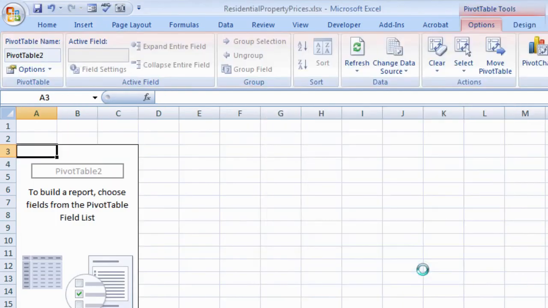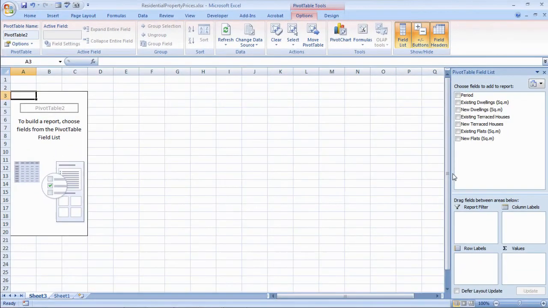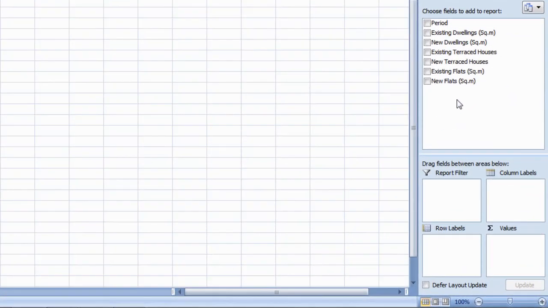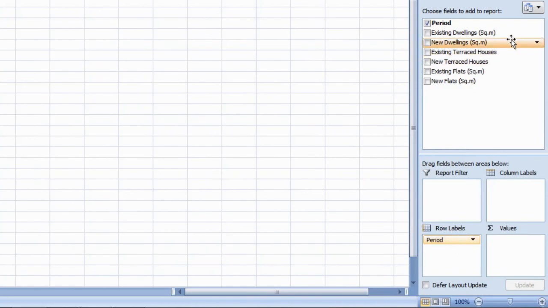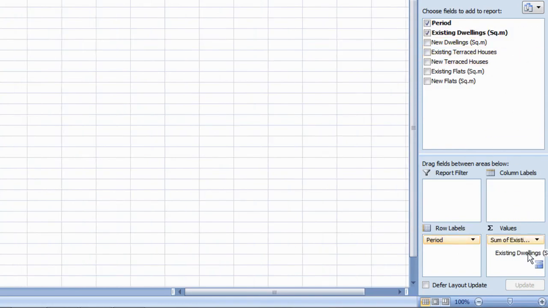A skeleton pivot table appears on screen. Now drag period to row labels, existing dwelling to values. Pivot table is filled with the data.